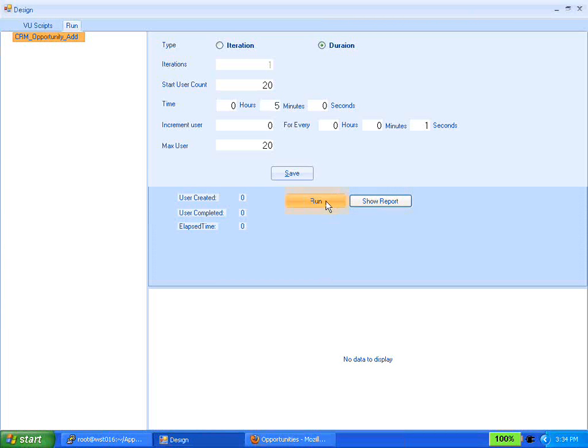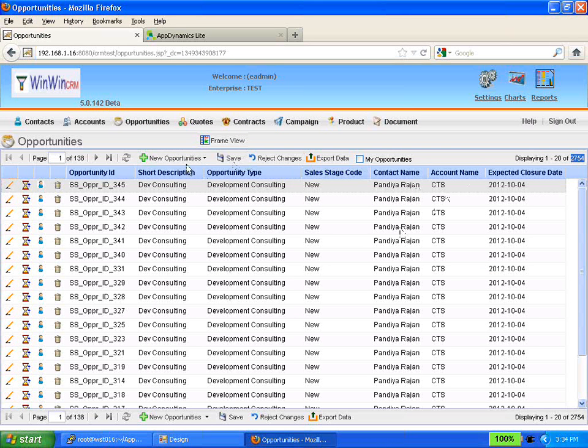Now you could see 20 users are hitting the system. It is going to run for 5 minutes. For the next 5 minutes, it will keep on hitting the system, and you may see more records getting added into this pipeline. It'll add in chunks, because right now people may be logging in, then they have to come to the screen, then add a new opportunity by going to the detailed add screen, then submit the data. Right now the last ID is 345.